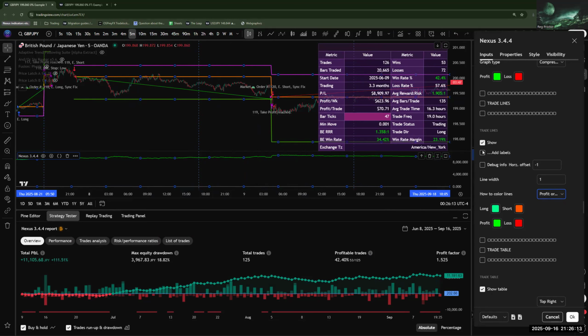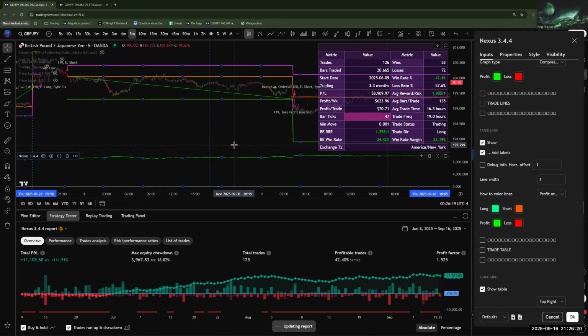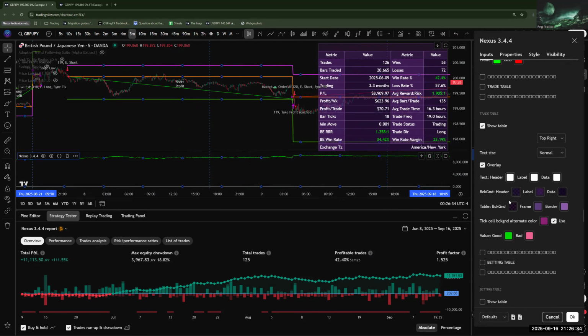You can also, let's see, where is it? Add labels. If you really don't want to think about it, you rather read it rather than look at the colors, you can turn this on and it will tell you both in the middle of the line. So I'll just give that a second to come up. So you can see it's a short and it's in profit. Or it could have been, so yeah. So I'll leave those on. I kind of like them.